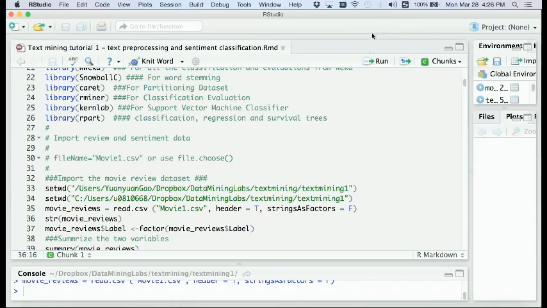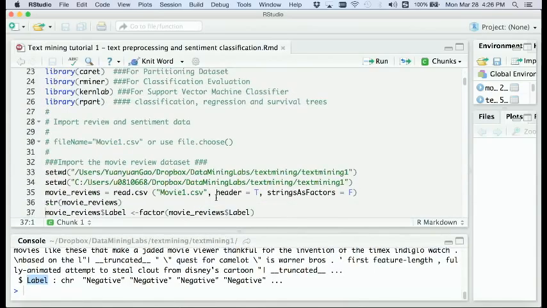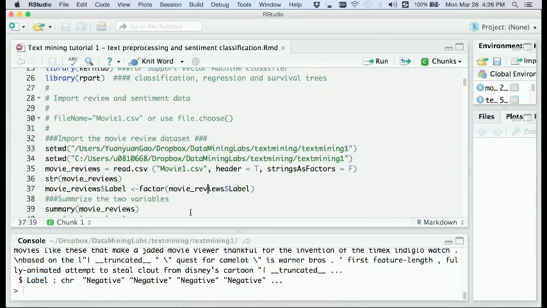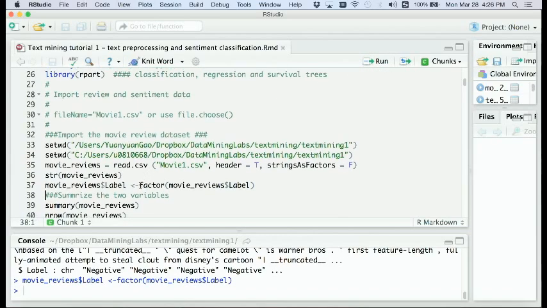Let's check the structure of our movie review dataset. Basically, we have two variables. The first one is the review contents I just showed you before. The second one is label. Both of them are now character type. But we want the label to be a factor with two levels, positive or negative.